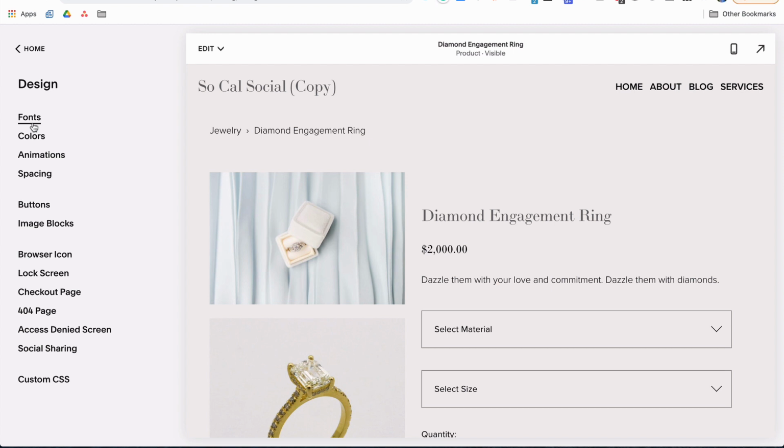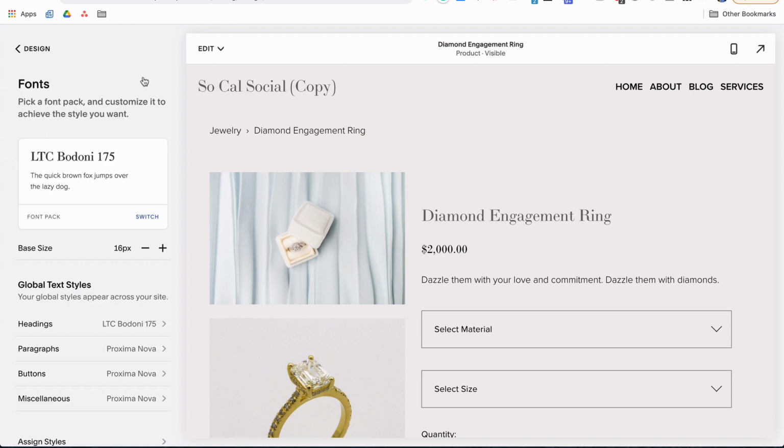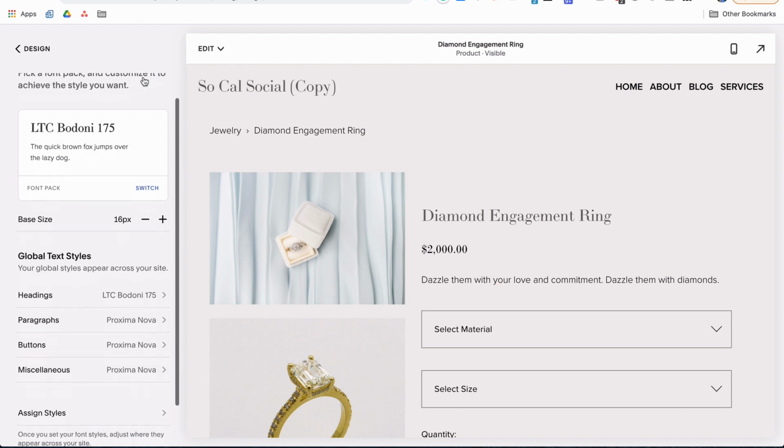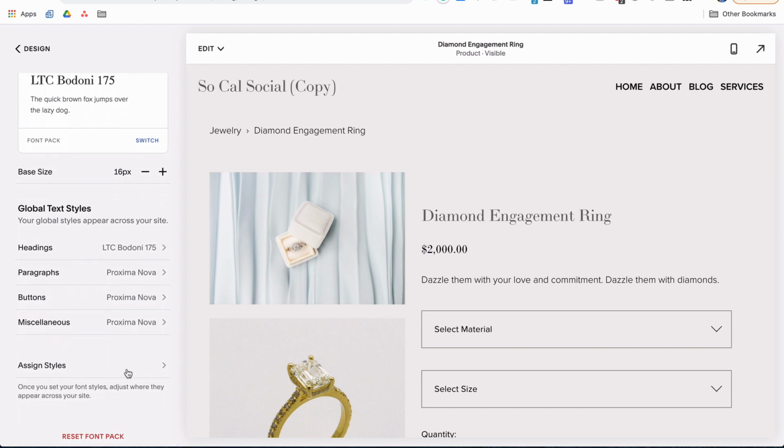Starting with the fonts. Now, you don't want to go changing the whole font pack that you previously picked for your site, but you can go in and customize the fonts that will appear on your shop page or individual product pages. To do that, scroll down to Assign Styles.